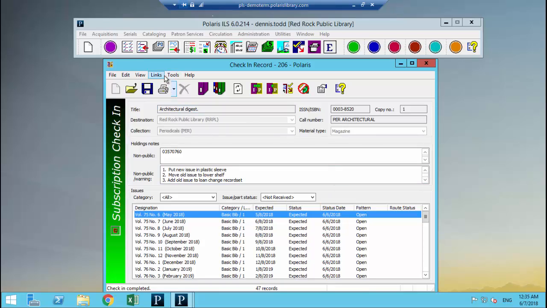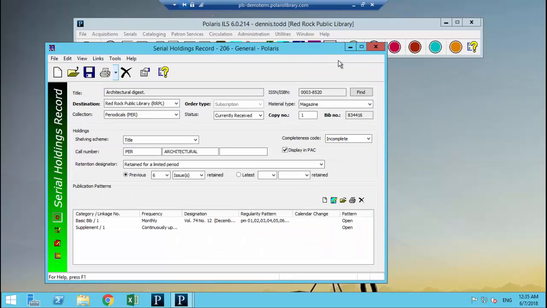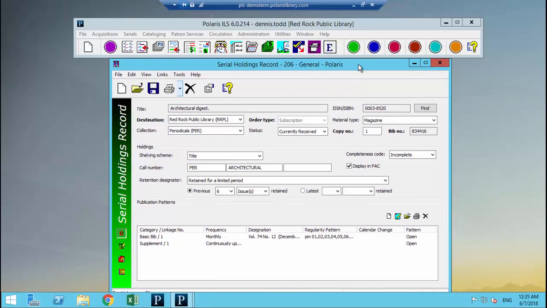Underlying that record, we'll just take a look really quickly. We can link to the serial holdings record, which defines all of the background cataloging additional information related to controlling serials, and you can see that there. And the real magic here, of course, is down here with the pub patterns.